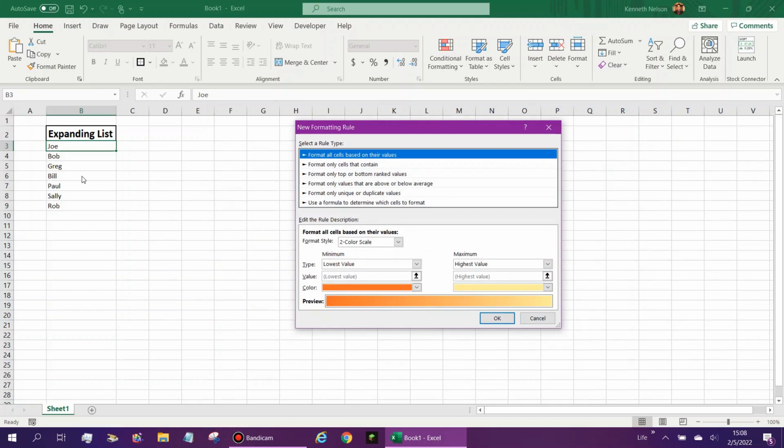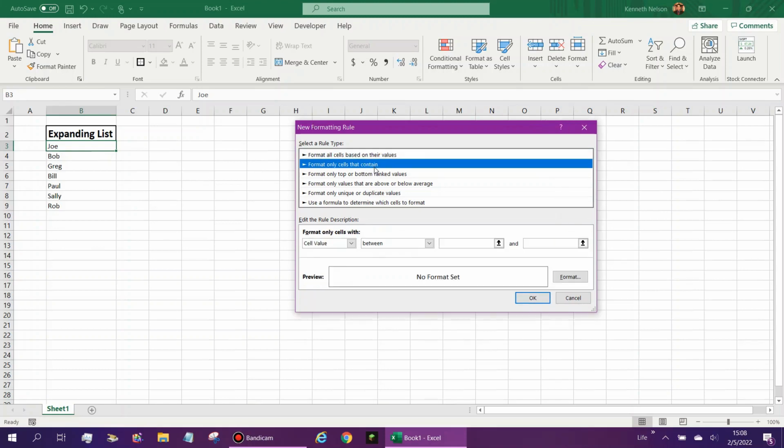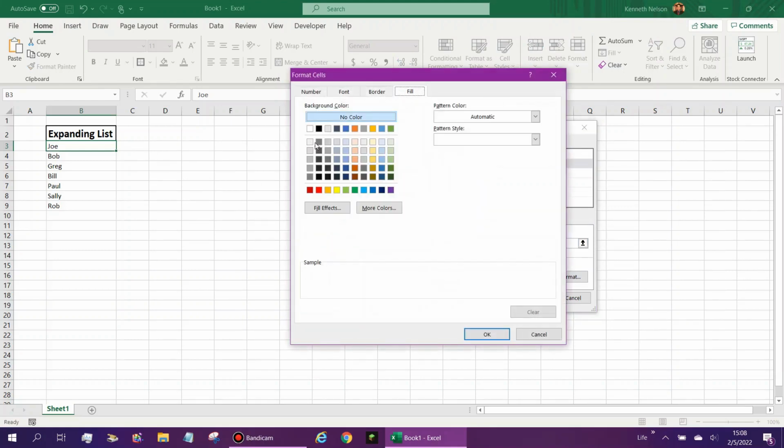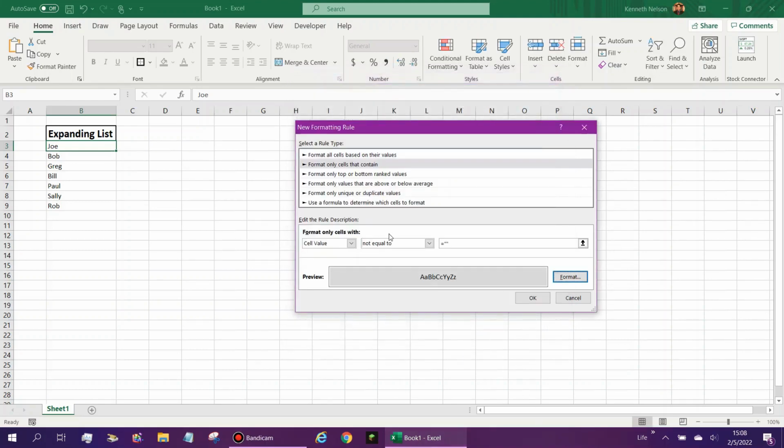The first rule I want to make is, if there's data there at all, I want it to just be a base background color separated from the sheet. That's how I like to do it; it's however y'all want to do it. The way we do that is format cells that contain, and then we say it's not equal to nothing. And for the format, I'll just do maybe this nice gray color here.